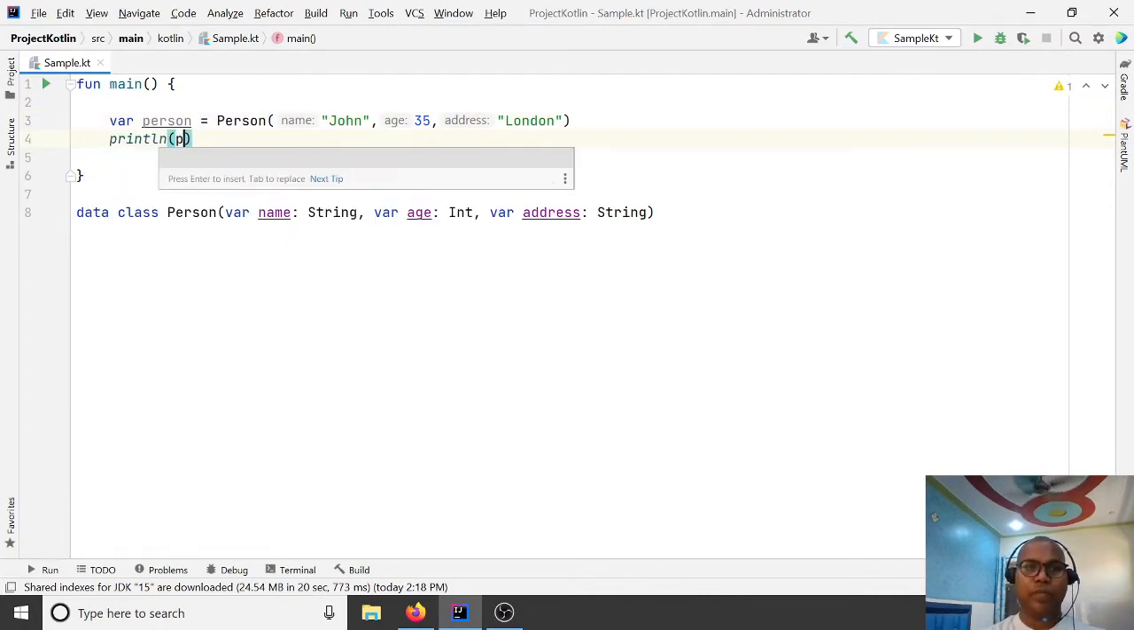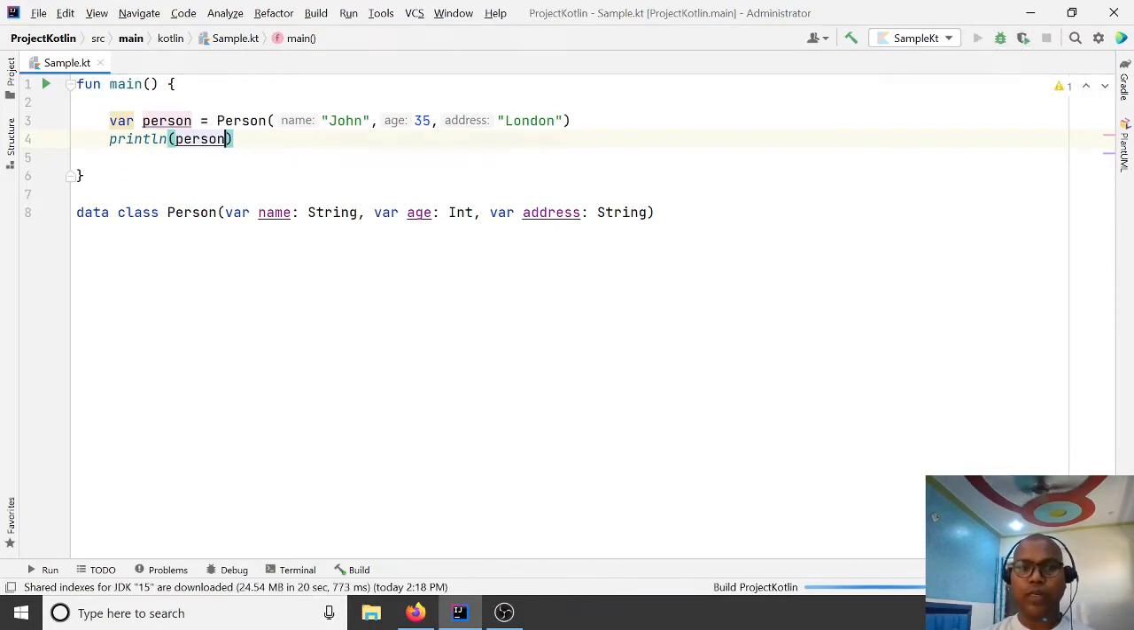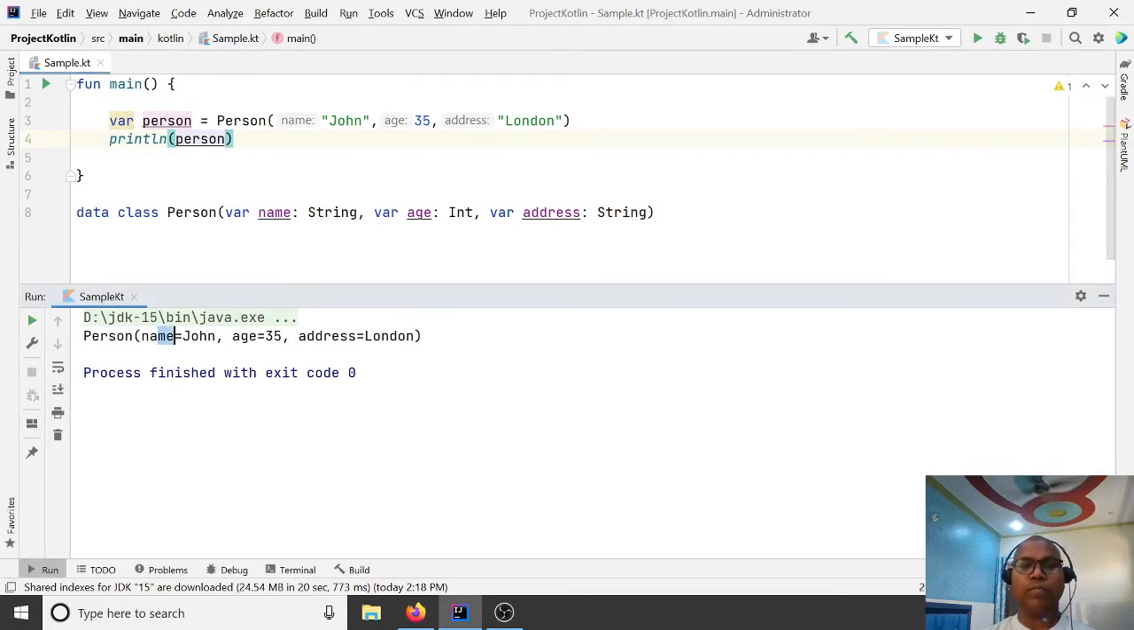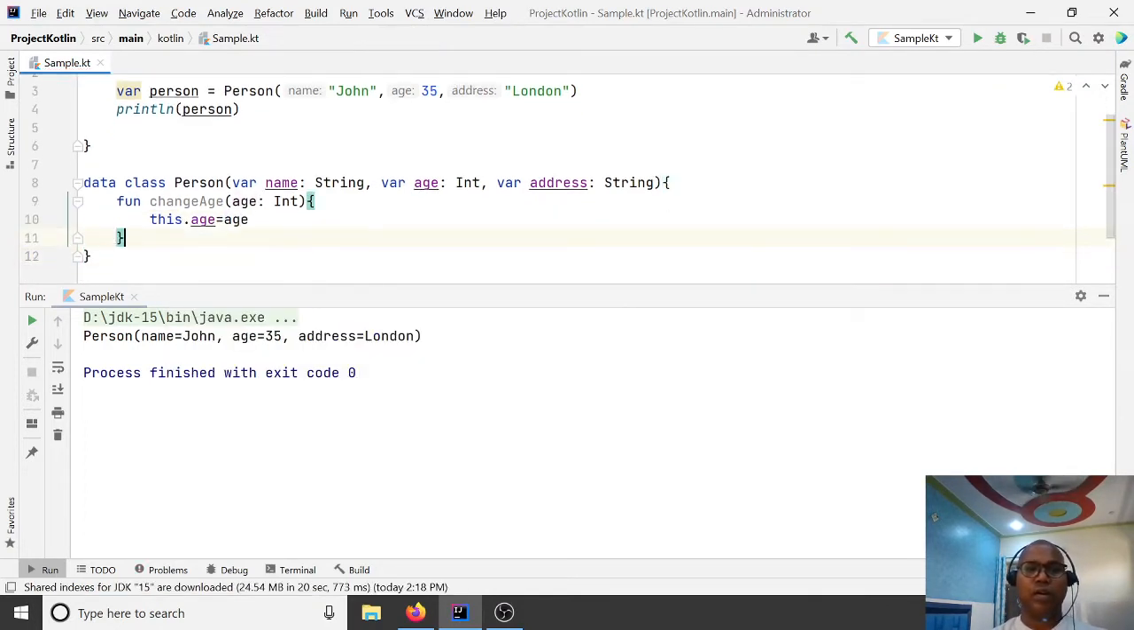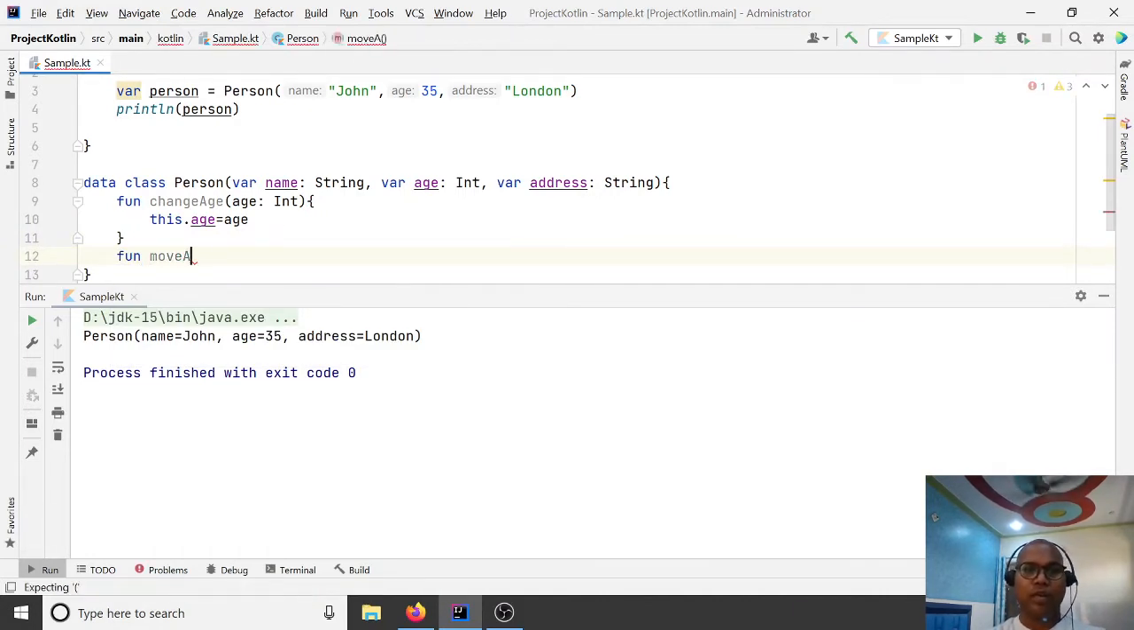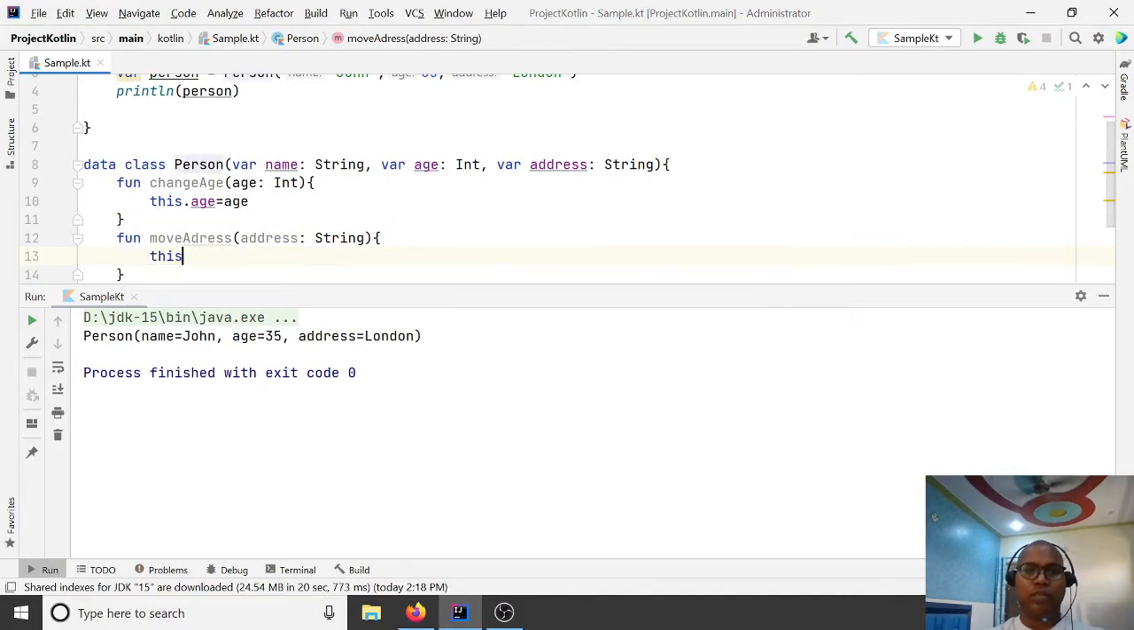If you print this person, generally we first create the object, and after that we can access its name, age, or other variables. Let's say we define some functions, like change age, where this dot age equals age. And another function, move address, where this dot address equals address. So these are some functions.